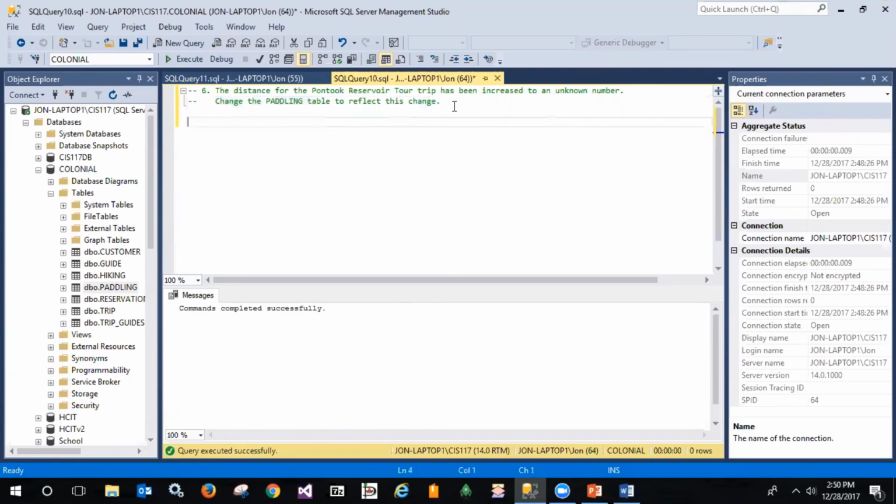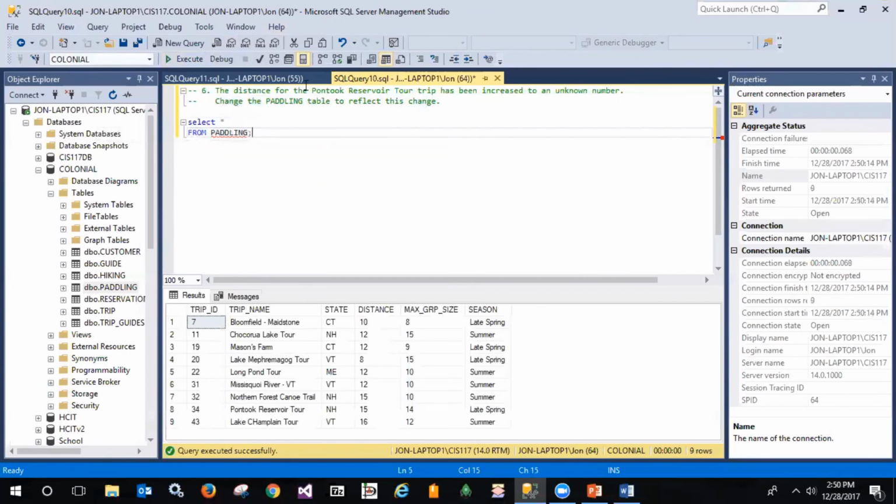Okay, so let's start by using select star from paddling. There's all the records, and we need to do this for just the Pontook Reservoir trip. Okay, so here's the trip named Pontook Reservoir Tour, and inspecting the data, I see there's only one Pontook Reservoir Tour. Okay, good to check, because perhaps there were more than one. This is not a guaranteed unique criteria. This would be the guaranteed unique criteria. So it bears thinking about: are there more than one trip with the same name? There probably shouldn't be, but are there? Because there's no database rule that would stop that. Only the primary key is guaranteed unique. So it's worth checking before we go updating.